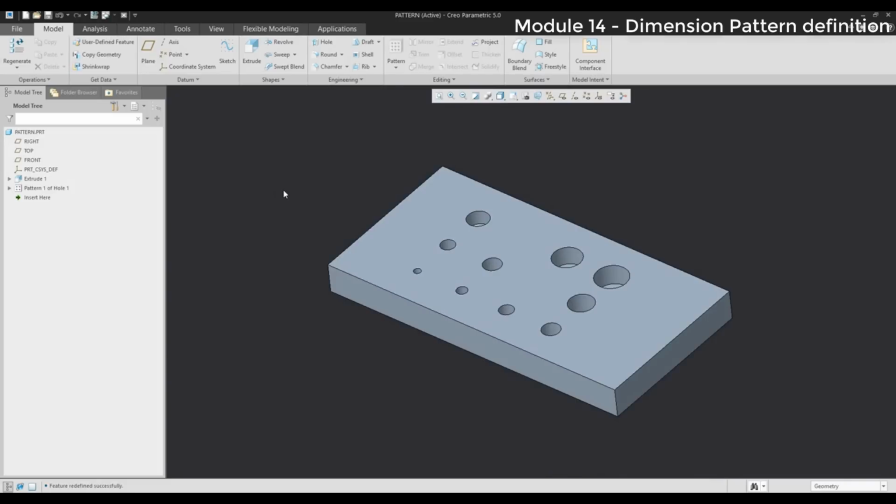It was a quick example of how to manage dimension pattern features.